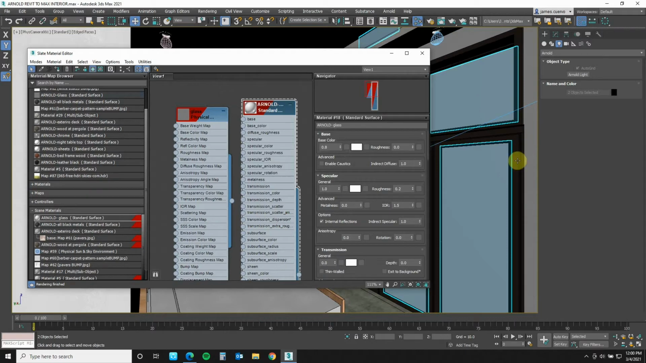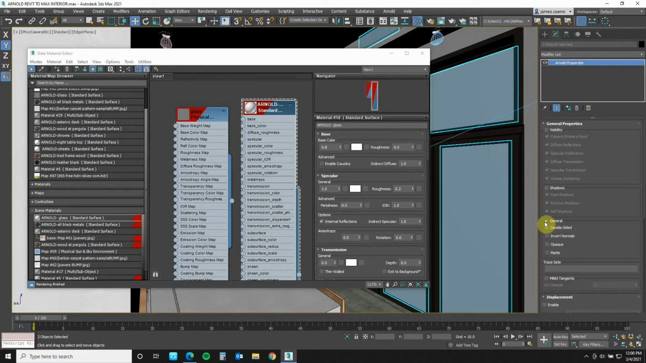The other thing that we also need to remember is that we needed to do something at the beginning in order to allow the light to come through. And that was with the Arnold properties. We added the modifier. Then we came over to general and deselected opaque. You need to do that in order for the glass to be transparent.